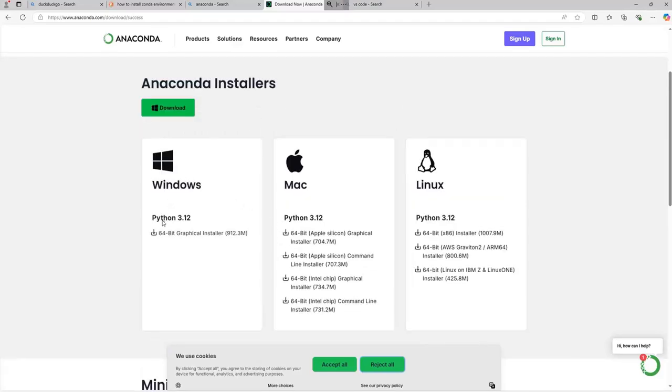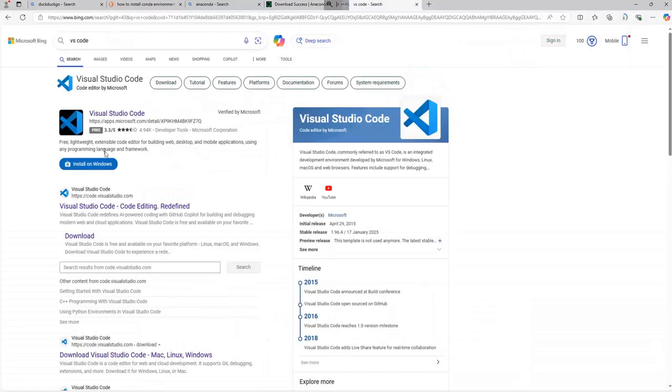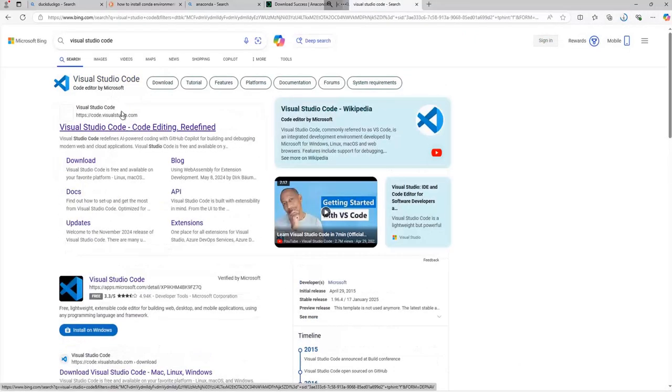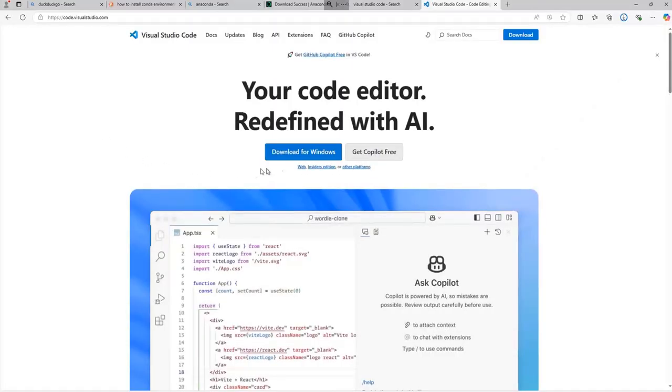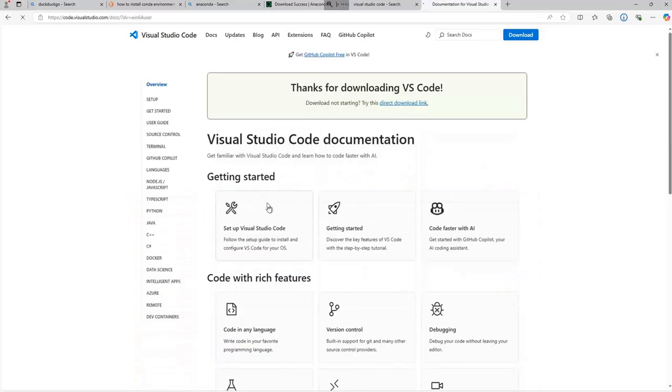So in this case, my platform is Windows. I'm running the Anaconda for Windows. It's gonna take some time. While that is working, you can also go to the Visual Studio Code page, and you can also download. Again, you may have a different operating system and you can download the one that works for you.